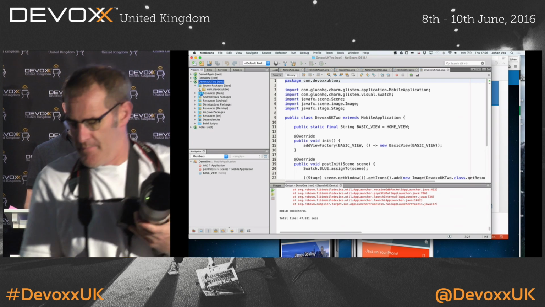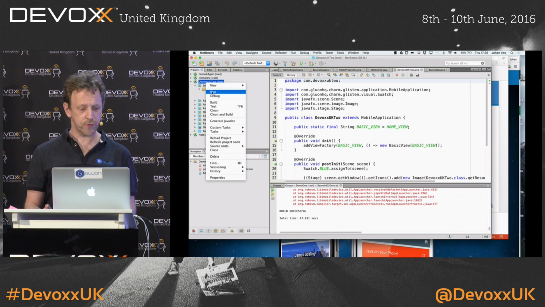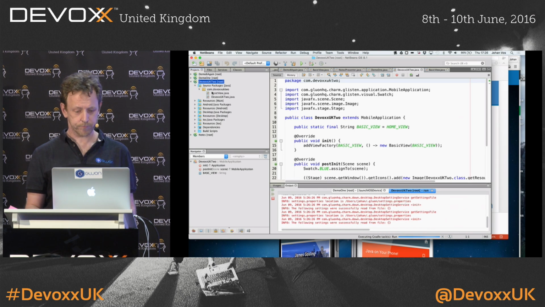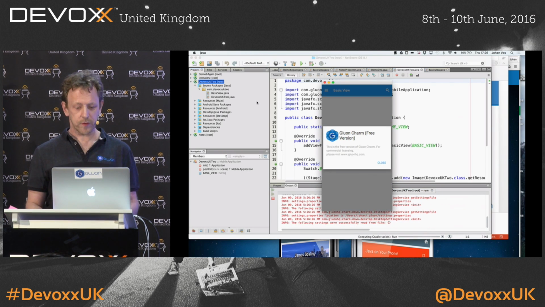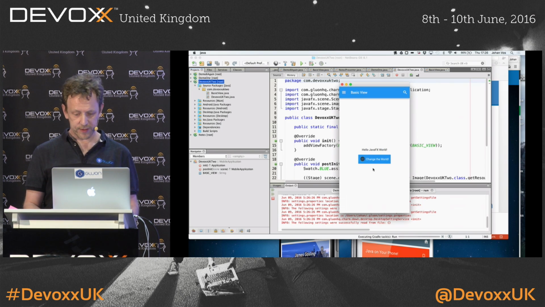This project contains two source files, a BasicView.java and a DevoxUK2.java. Before I show the source files in more detail, I will first run this project on desktop. So I just click Run, and there you see that we have a mobile application. This looks like an iPhone form factor. It has a button, Change the World, so mark the Hello JavaFX world, and now it says Hello JavaFX Universe. So that's a very simple application. That's the template that you get when you create a Java mobile application.